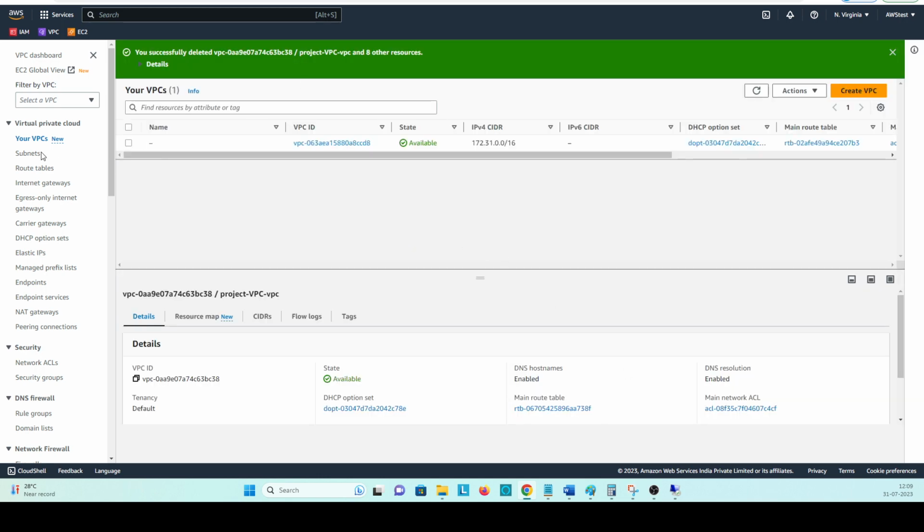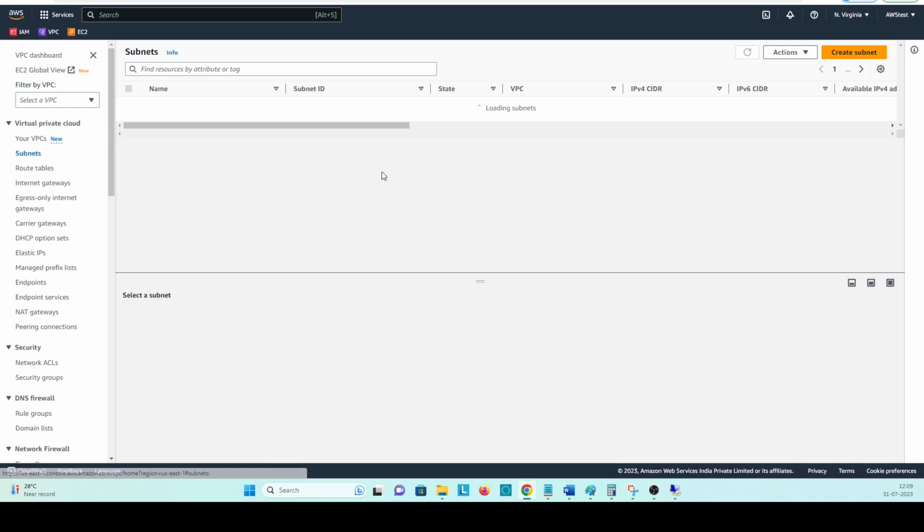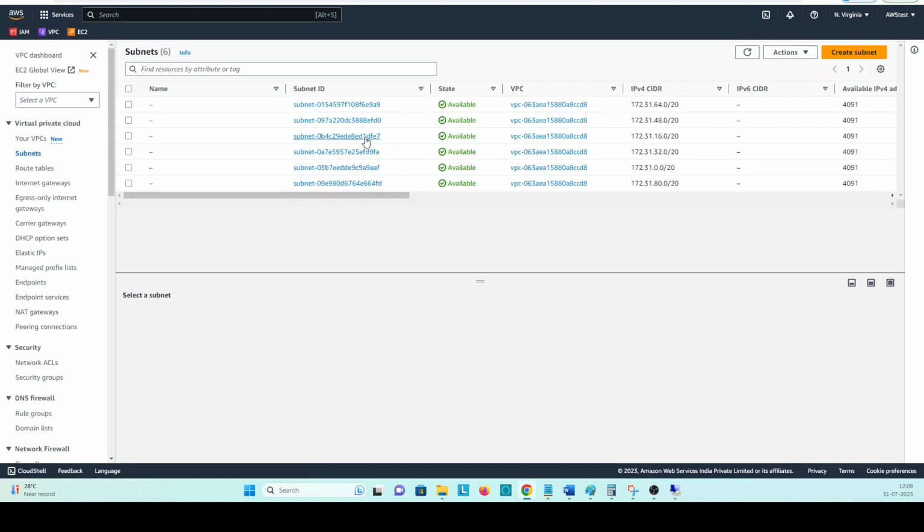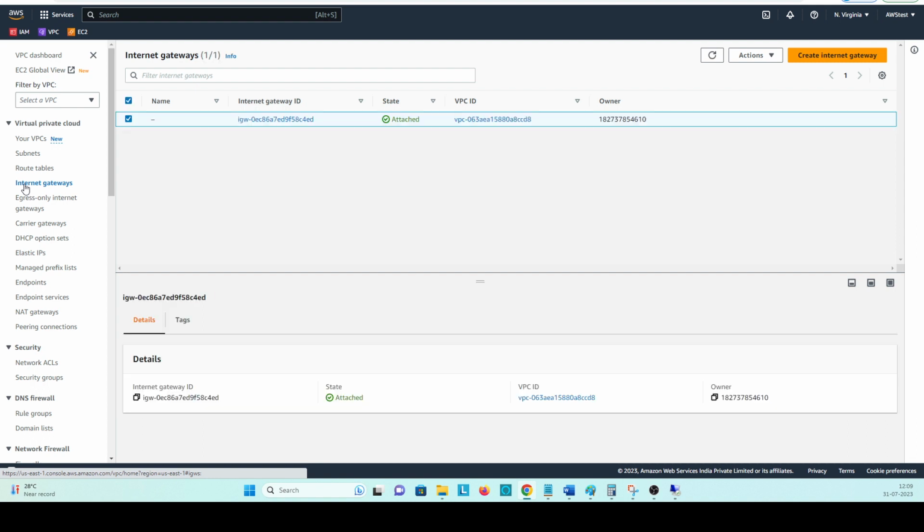Now there is no need to go and delete the VPC, route table, subnet, and all things separately. You can delete everything in a click. If you go to subnets also, there is no subnet, nothing. Internet gateway, nothing is there. Only the defaults are there.